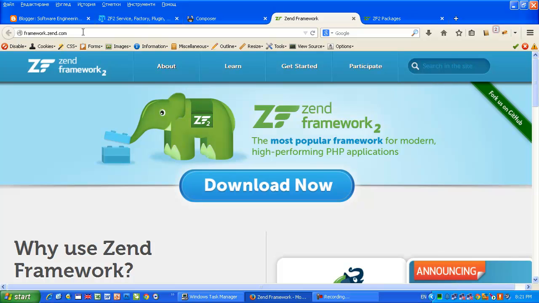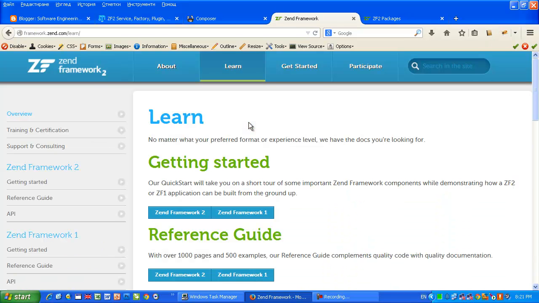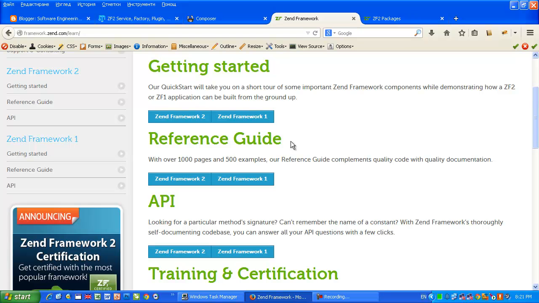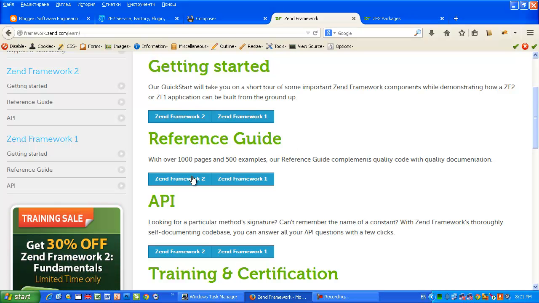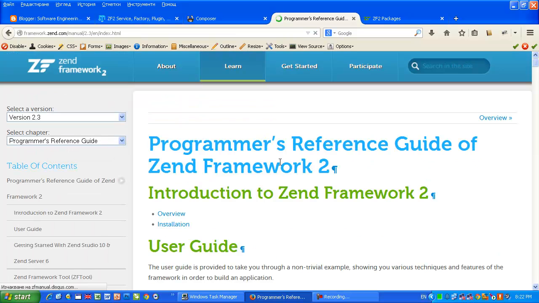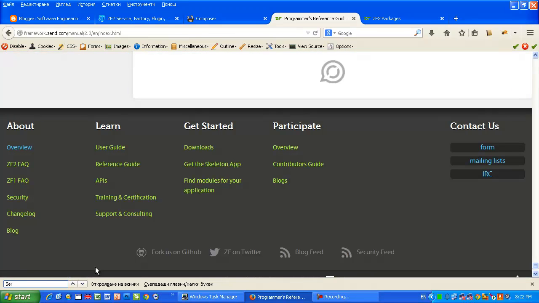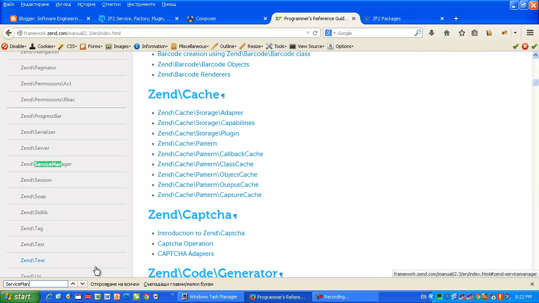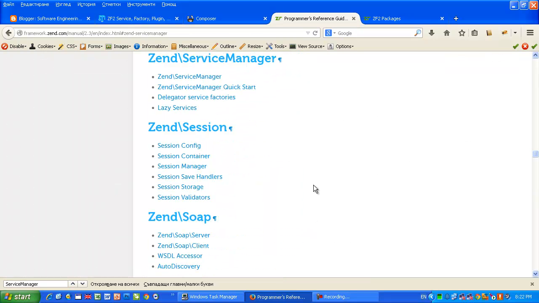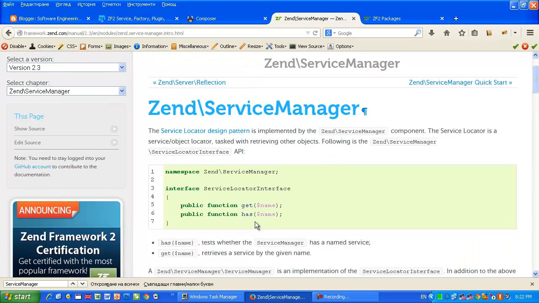So let's touch that. First, if I want to learn Zend, the best source of course is framework.zend.com/learn. Let's say I want to learn about the service manager, which is the service locator implementation design pattern in Zend Framework 2, and I go to Zend Framework 2. I look for service manager, for example.